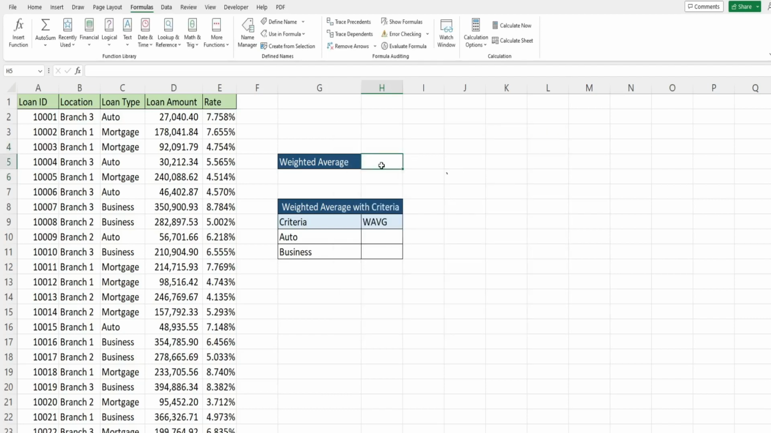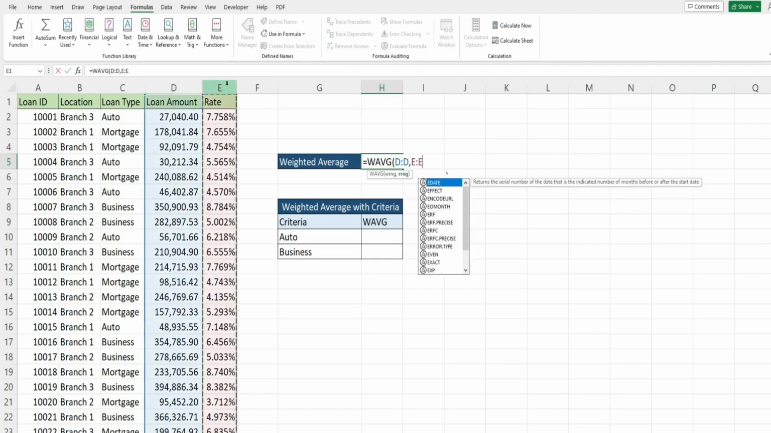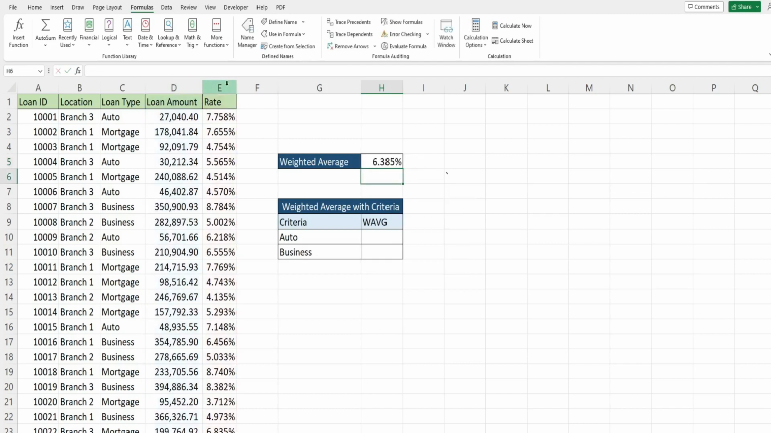I'll delete this out and then start typing our weighted average. You can see it pops up just like any other function, and now I have just those two inputs that I defined. So we have our weight range and then our interest rate range, and we get exactly the same thing.